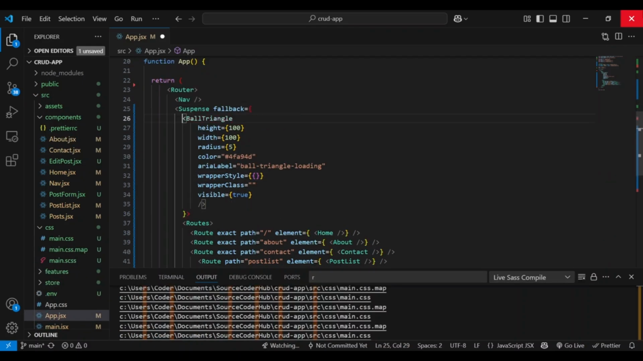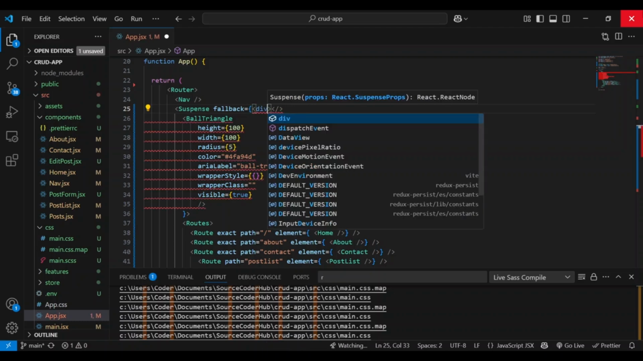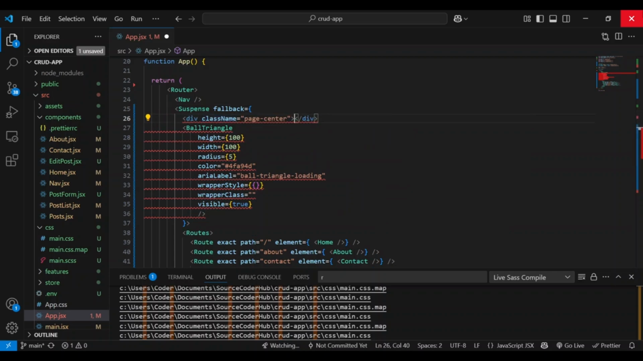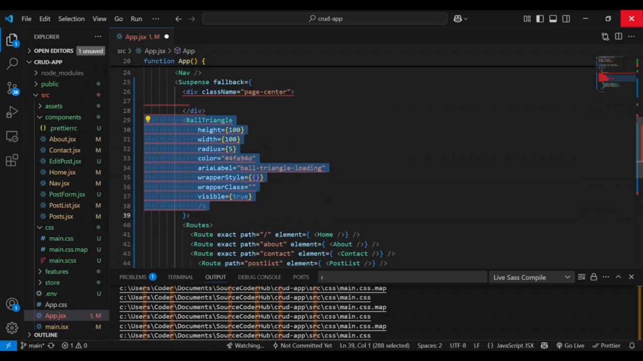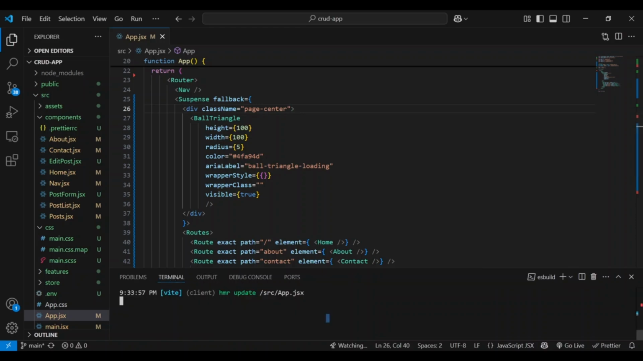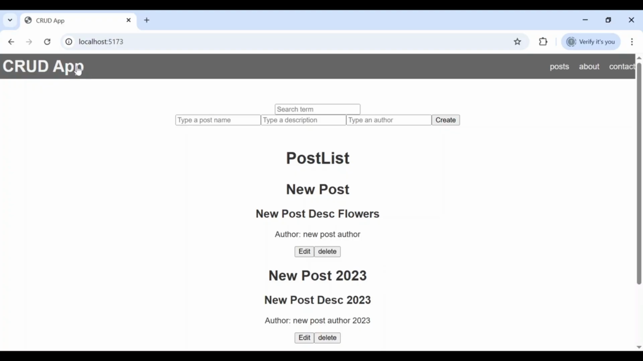And so now we're going to add a little container for this ball triangle, and we're going to have a class name for page center because we want this to be in the center of the page. And so let's restart our application. Let's clear this first. npm run dev.